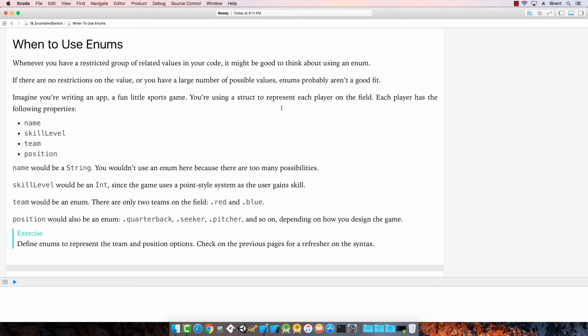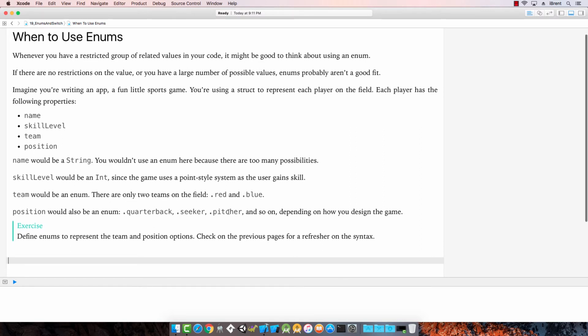If we're writing a sports game, we have a struct that represents each player, with player properties. You've got a name, skill level, team, and position. Name is a string. You wouldn't use an enum because there's no way to know all the names. Skill level would be an int, since you're using points. Team would be an enum because there's only two teams on the field. We've got red and blue. Position would also be an enum. You've got quarterback, seeker, pitcher, and so on, depending on how you design the game.